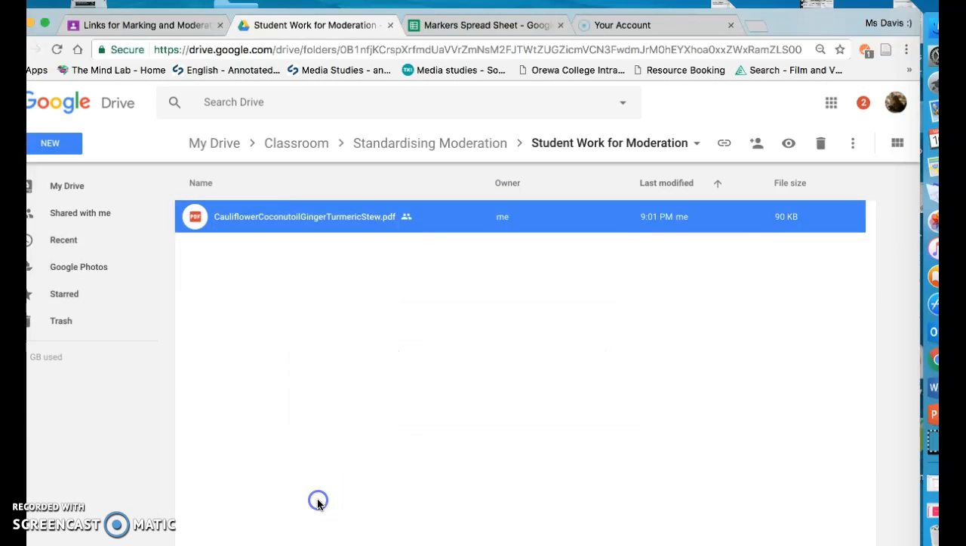So it's really, really important that you share the link to the Google Drive and you make sure you change the settings to anybody with access. Anybody with the link can access.